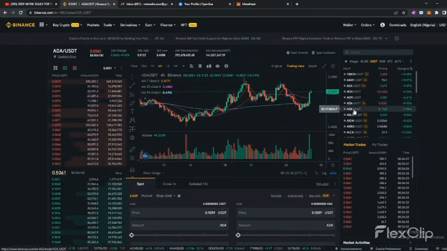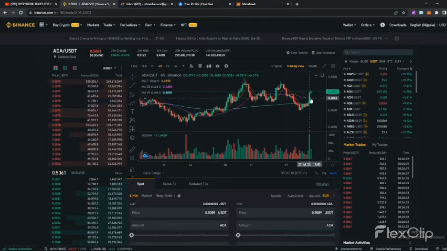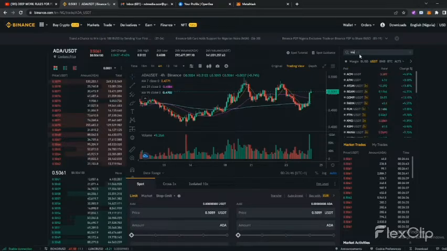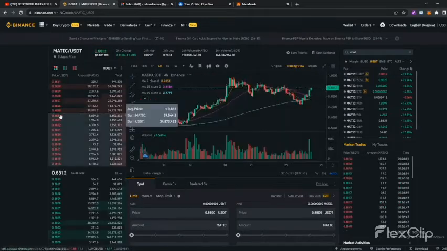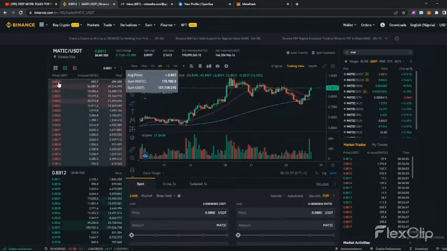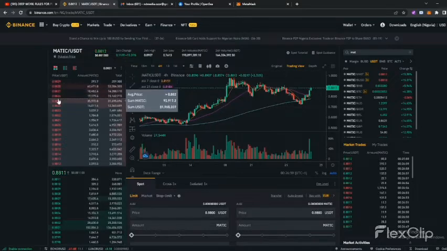So on this right panel, you can choose the currency pair you want to trade with. For example, you can choose USDT BTC pair. You can choose ADA USDT pair. So I'm going to search for Matic. You can choose the Matic Polygon coin, Matic USDT pair.